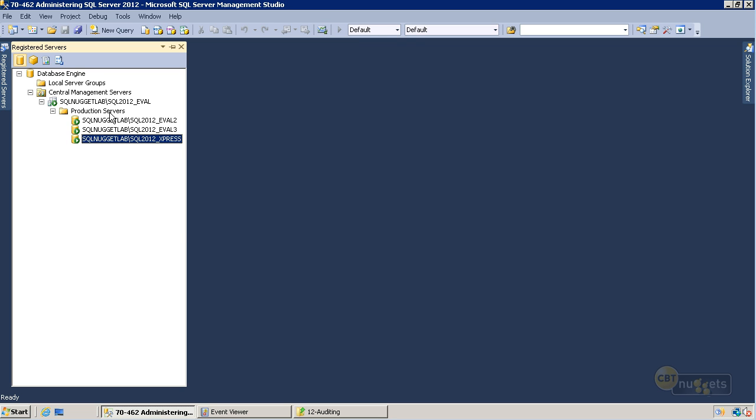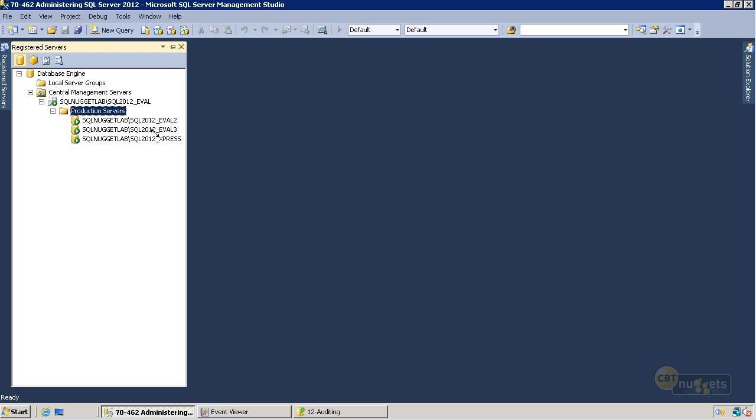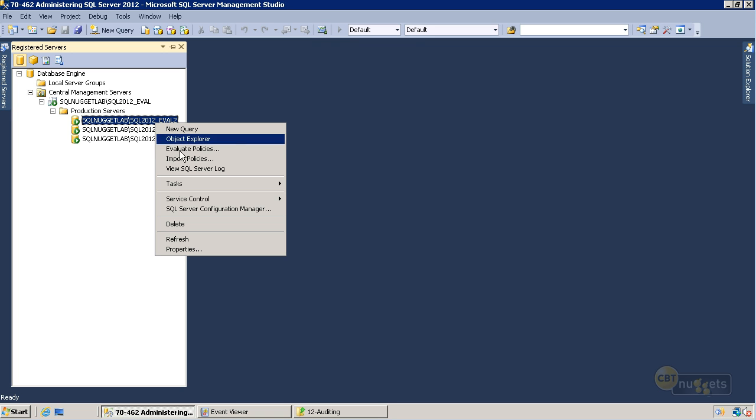And the reason to group them together is because now you can evaluate policies at the group level, and it'll run them through all of the instances in that group. You can still manage single instances from here too. So if you wanted to evaluate a specific policy on a specific instance, you can just right click on that instance and do so. You can also import policies from here to those instances.